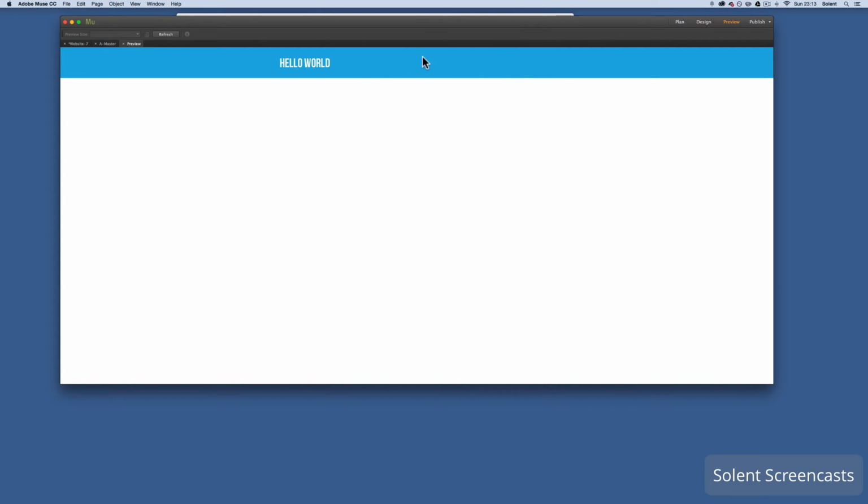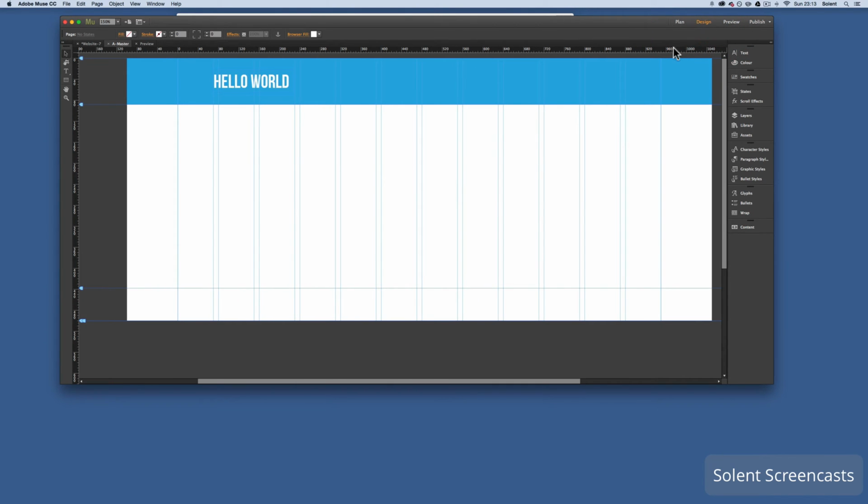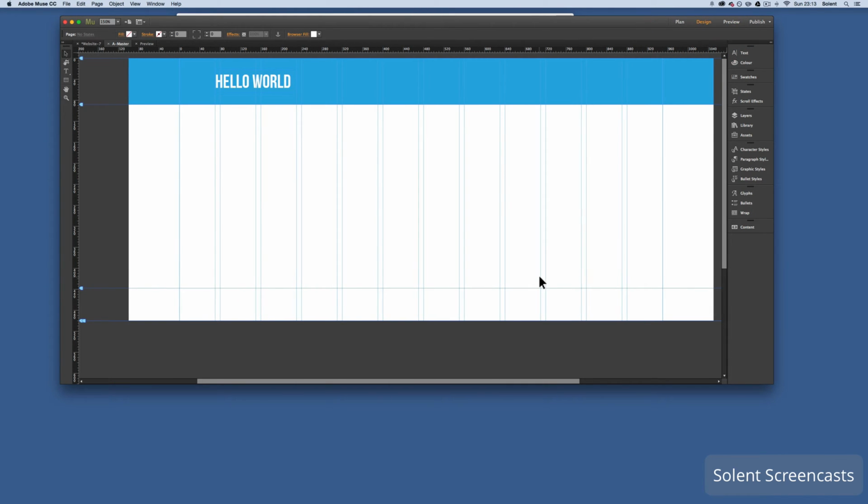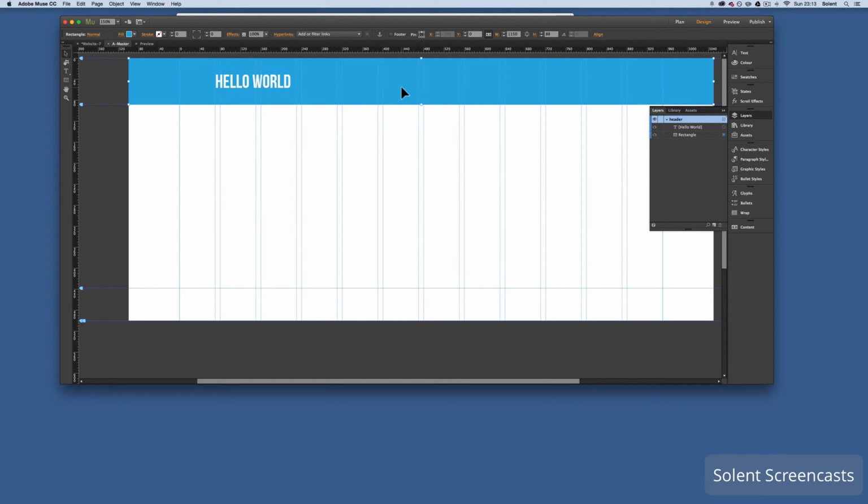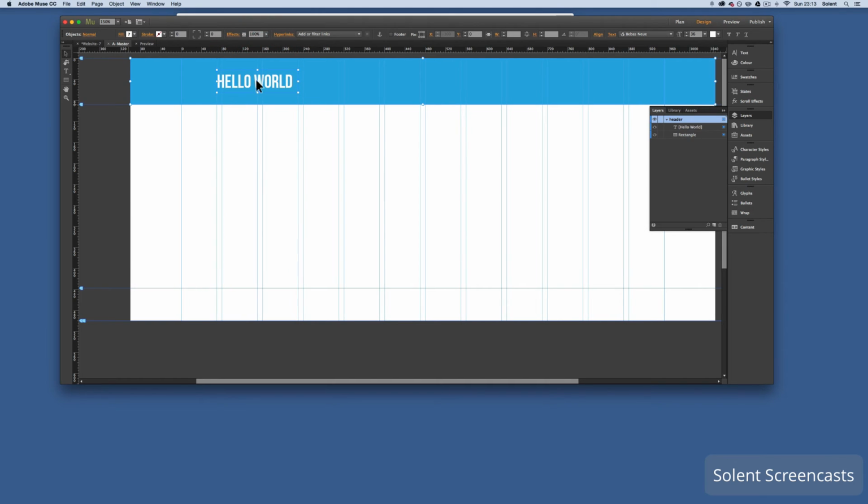I've got my header up here at the top. Now if I go back to my design, I want to have this be what they call sticky, so it's going to be stuck at the top, fixed in its position. So I click on the layers. Okay, I click on my header elements on the page, so I just shift click both of them, the text and the background.